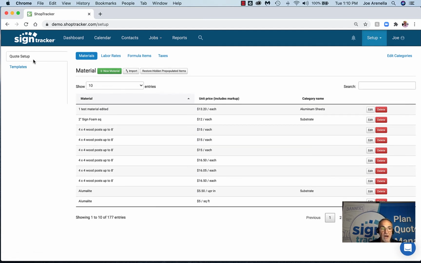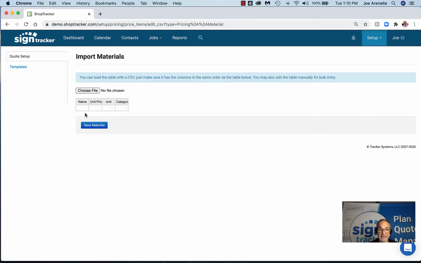Okay. So under the quote setup, you're going to have materials, labor, and formula items. And then, like I said earlier, your taxes will come over from QuickBooks. So we threw some items in here just as a sample. You can delete these. You can hide them all if you want to. If you want to just import your own, there is an import tool too. It acts a lot like Excel, so you can import if you have a CSV file, or you can just open up an Excel file and copy and paste right into these.